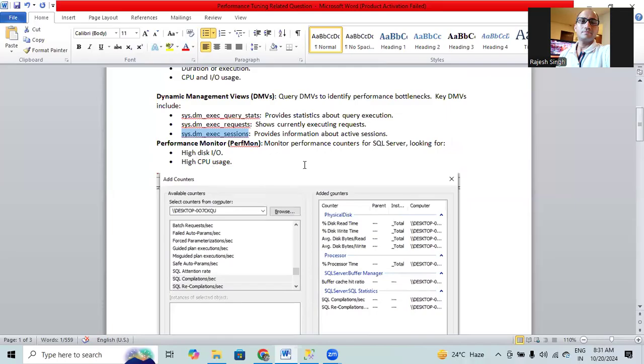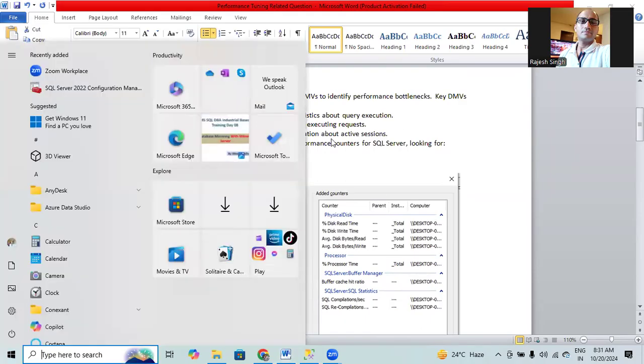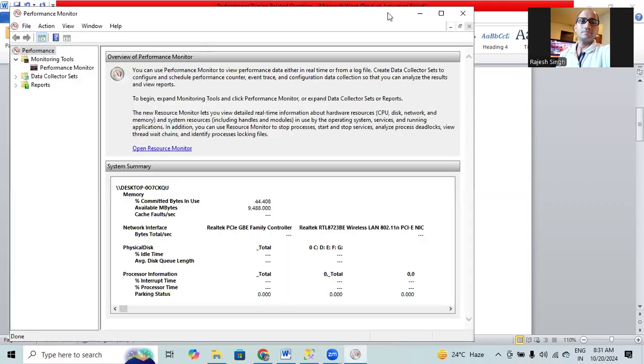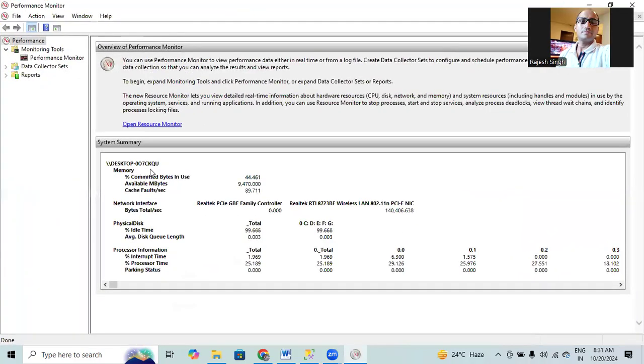Mainly, if you want to go with any performance counter, perfmon, basically you have to press Windows+R and type perfmon. Perfmon is an exe file, and that exe file will provide your detail in a graphical fashion.